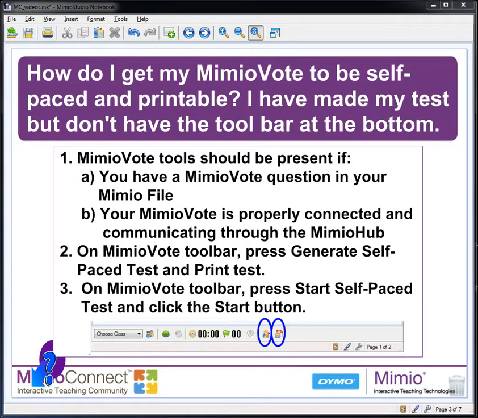So first things first, you want to make sure your MimioVote is properly connected, and you simply need to have your Mimio hub plugged into any USB port on your computer. And of course, you want your MimioVote station plugged into an outlet so it's receiving power. On the front right, you should see a button, a little light that's either amber or green, and all things will be good if you have a green light. And if it's not green, you always want to make sure that it's connected to your computer.